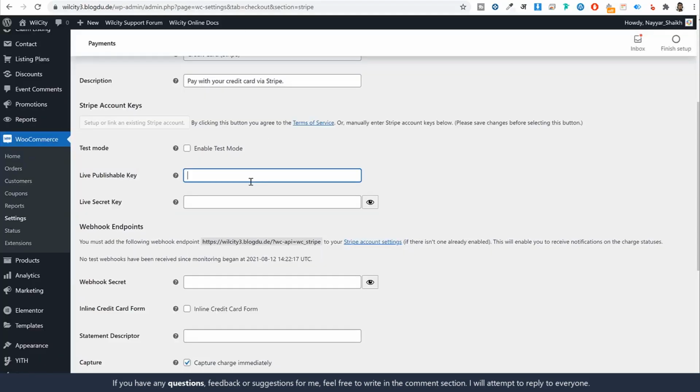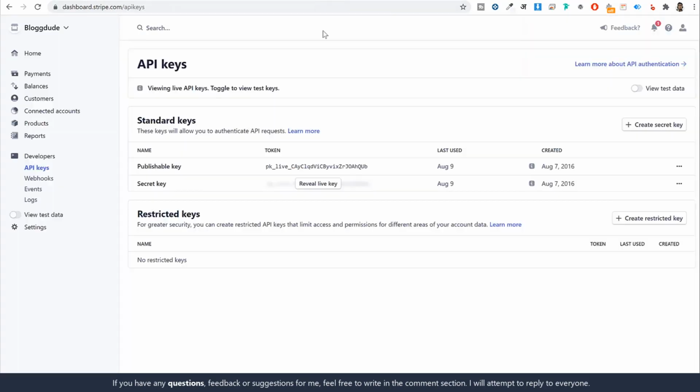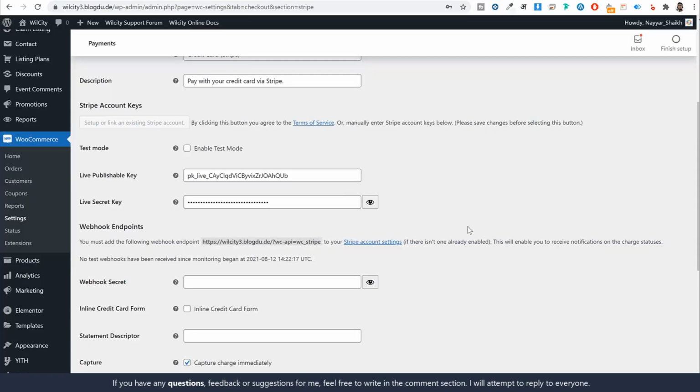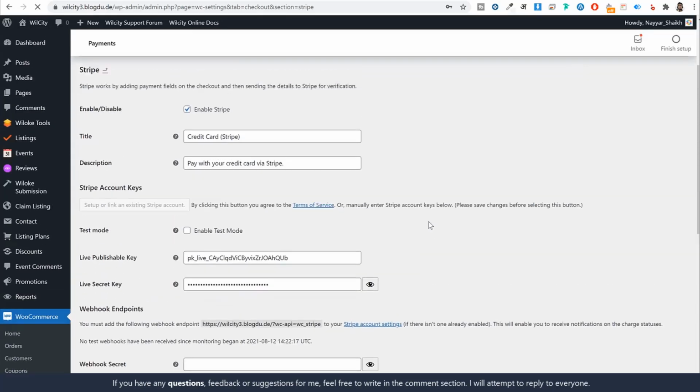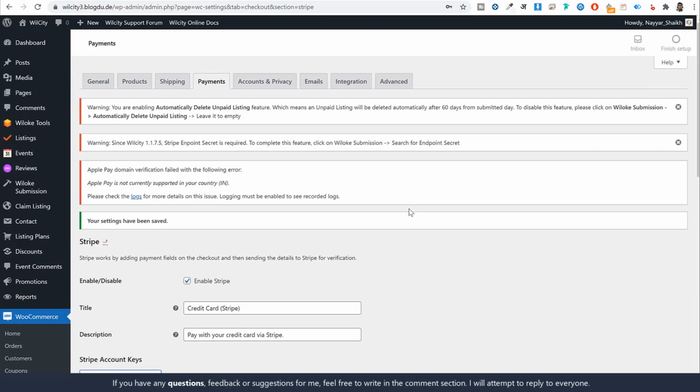Click on publishable key. It will automatically be copied. Come over here, obviously paste it under publishable key. Now similarly copy your secret key and come back to this website and paste it in your secret key. Again, go ahead at the bottom and click on save changes, and now you can start accepting credit and debit card payments right on your website.